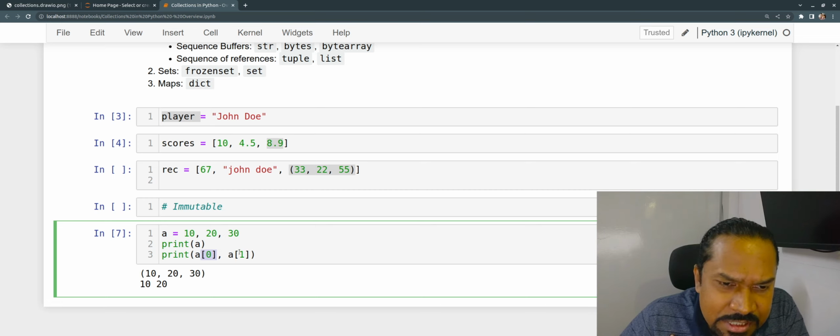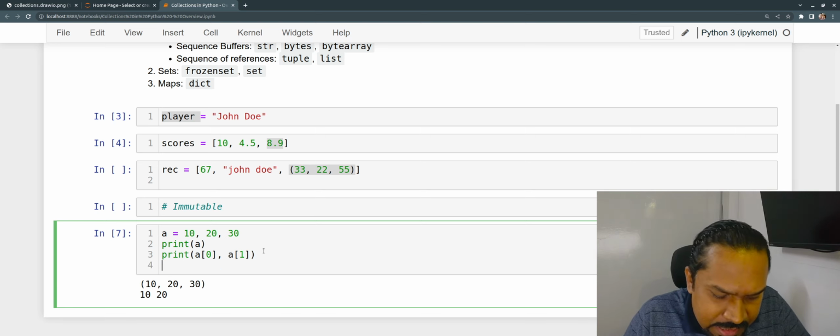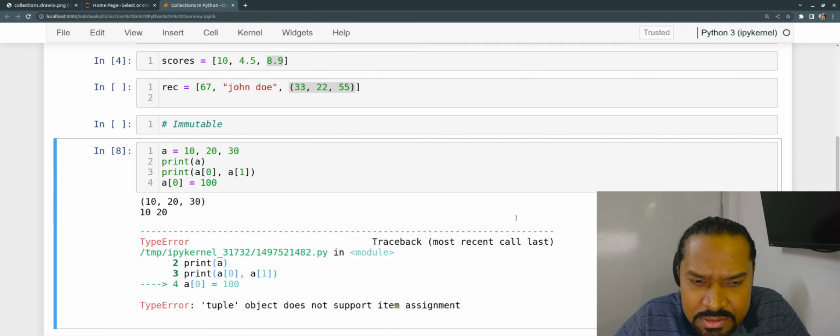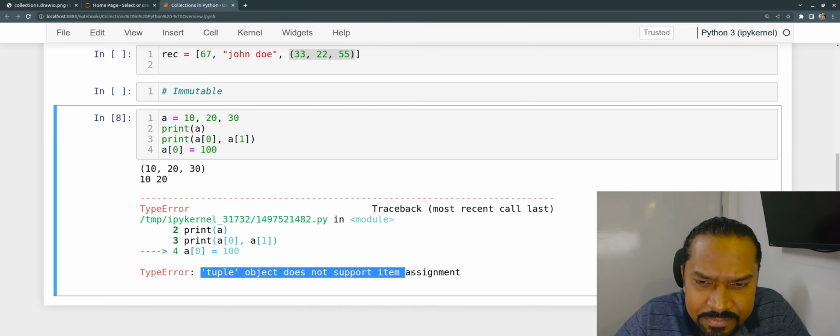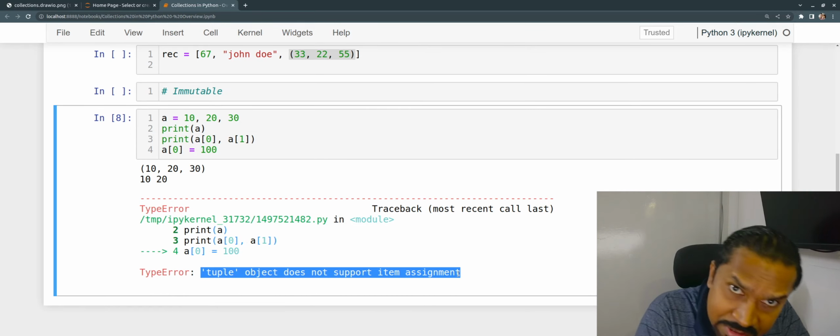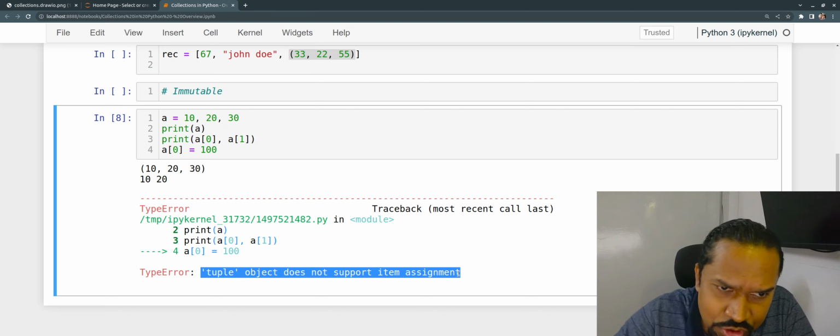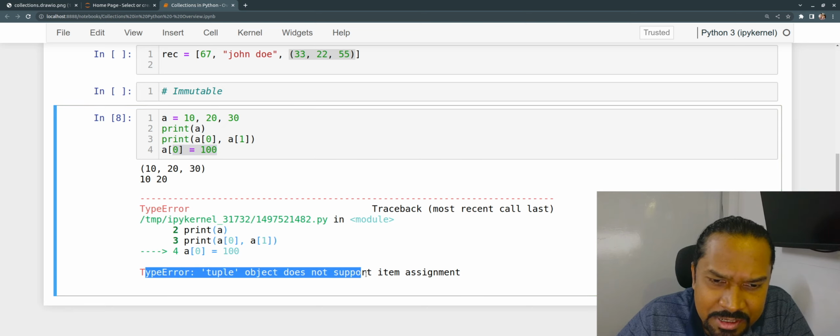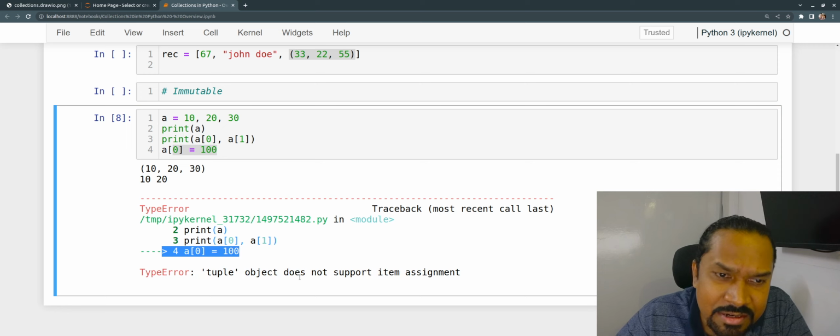Now I can access elements this way. Well, can I modify it? Can I say A of 0 is equal to 100? Can I change it? You cannot. You get this error. You get a runtime error. That is, during execution, you're trying to assign a value to an index of a tuple and it raises a type error. Tuple object does not support item assignment. You can see this line is where the error is.